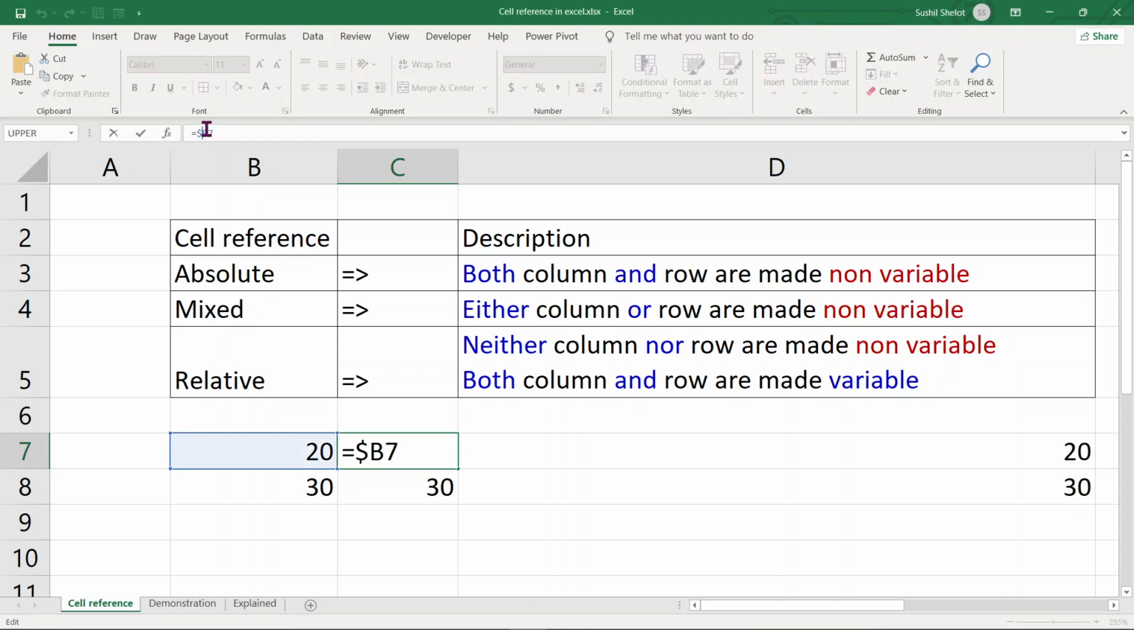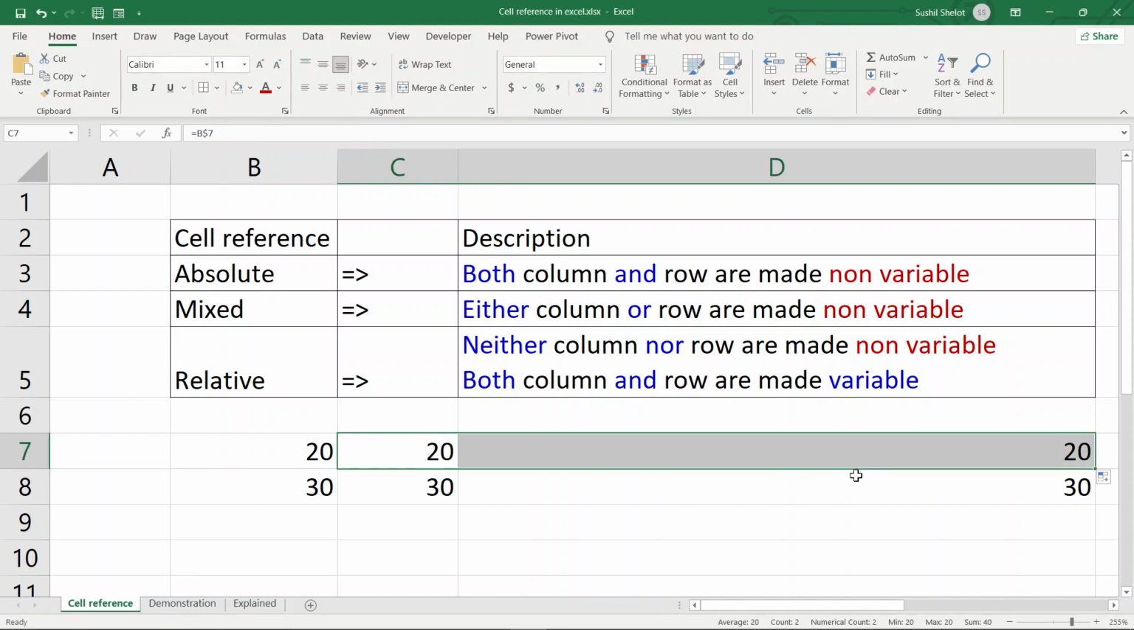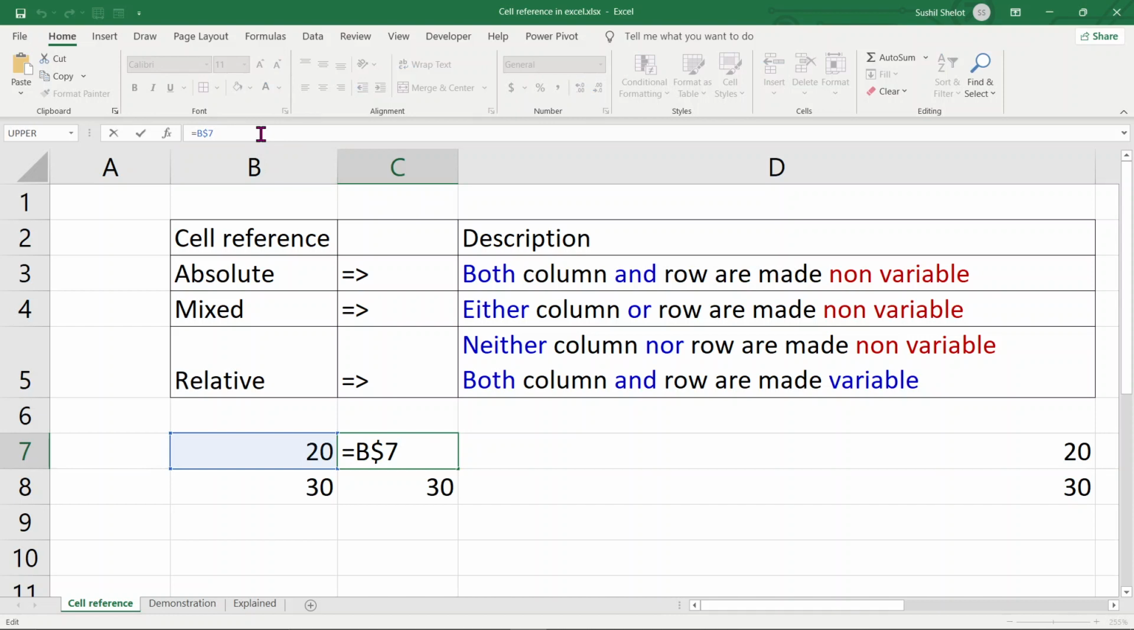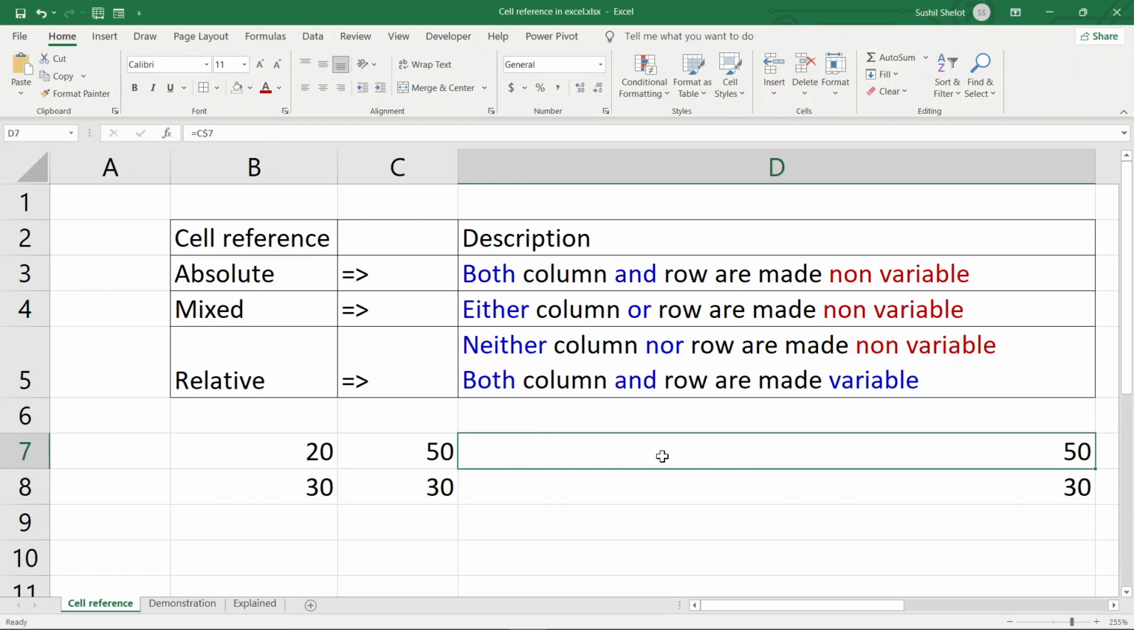Had I done it the other way around, so for example, with the column remaining variable and had I written B$7, it would have meant the same value over here, but when pulled to the right, it would have meant C$7. So if I had put in B7 plus, say, 30, the value would have changed to 50, and then referencing this to C$7, it would have become 50. Well friends, this is how a mixed reference is to be used.